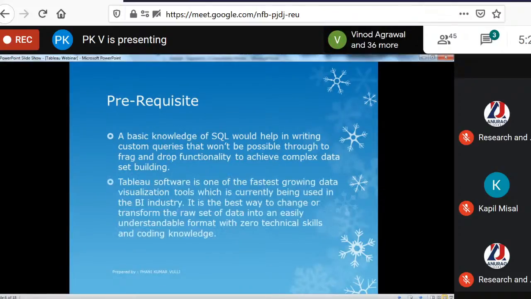So Tableau is a software tool which is fast growing in the market. As I told you, Tableau has been standing in the leadership quadrant for the last 8 years. It has huge demand in any company which is handling data. To visualize any data, the first preference among all the existing reporting tools is Tableau.